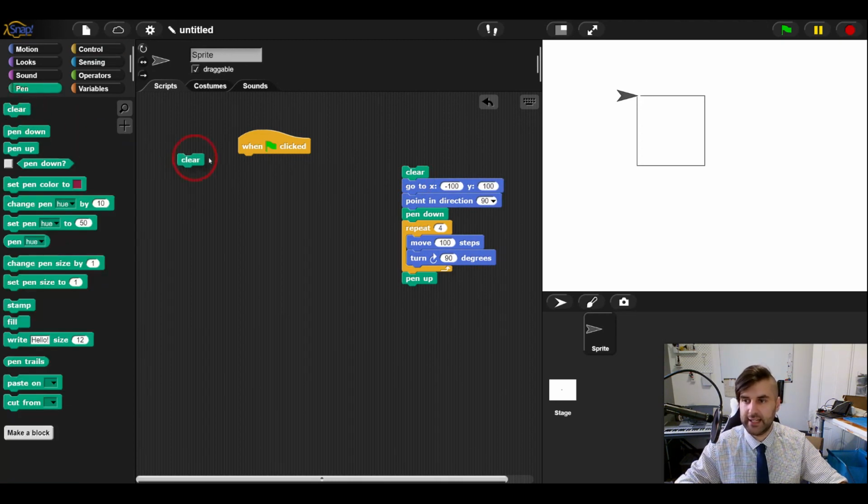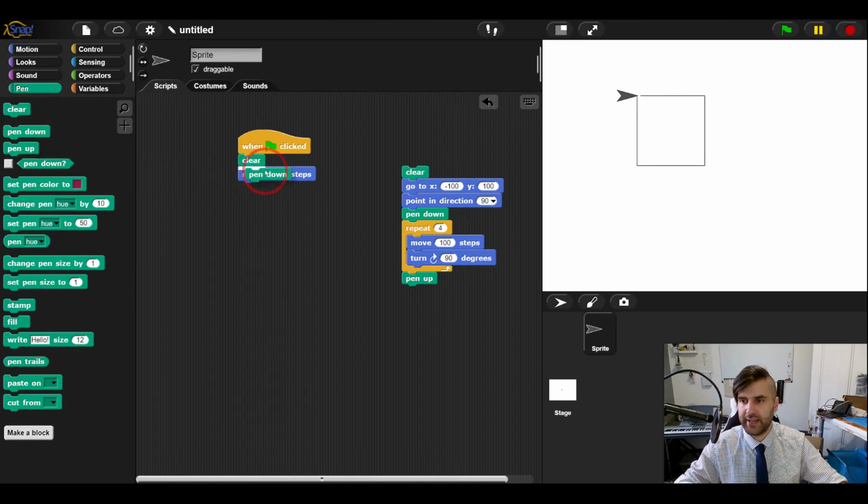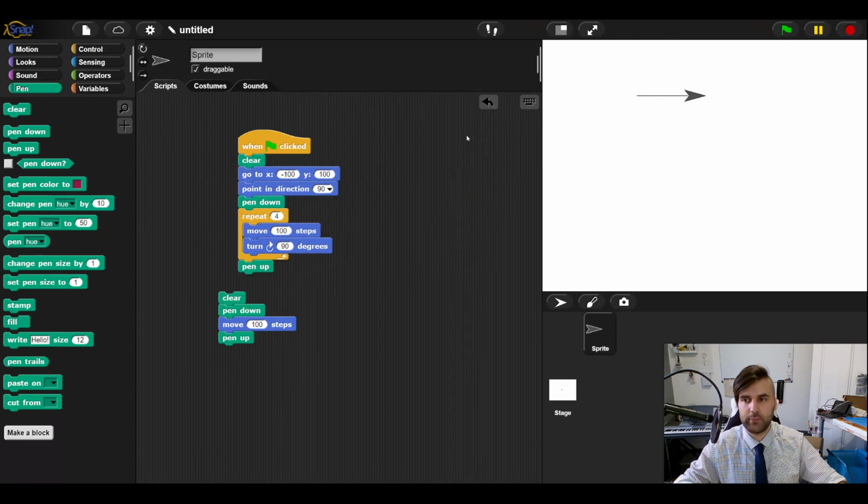So I might say clear, and then I might say, I don't know, move 100 steps, and quickly grab my pen down and my pen up. So this might be my new code, so I could play that and I just draw a line. And then if I'm like, oh, well, what about my square code? I can then just change these and pop my square code back on and I can draw a square, okay?